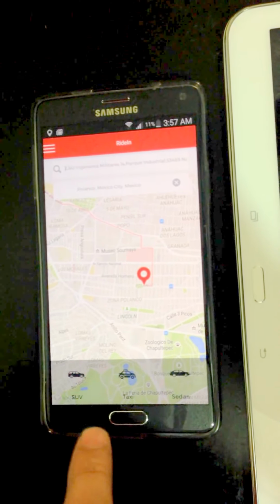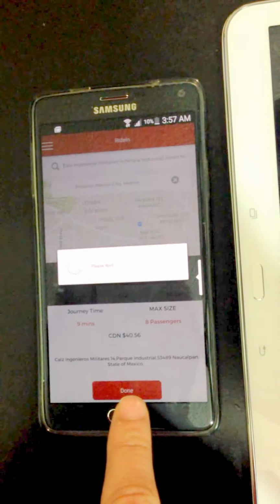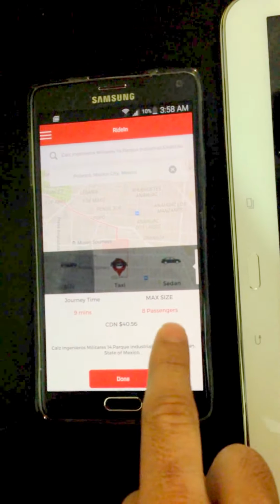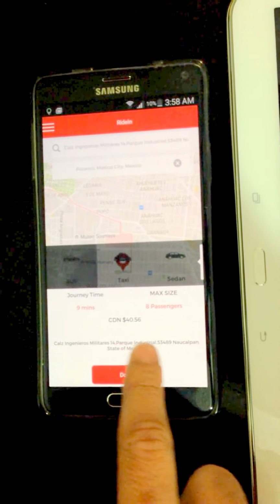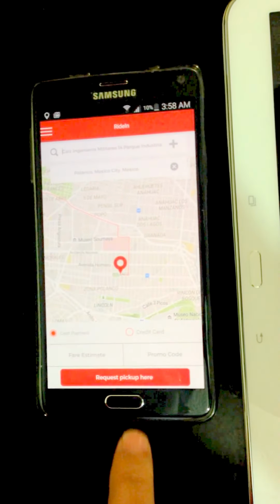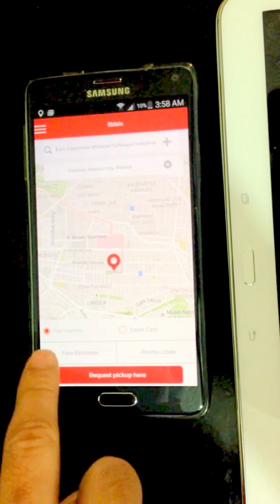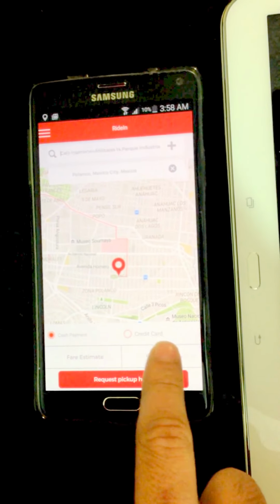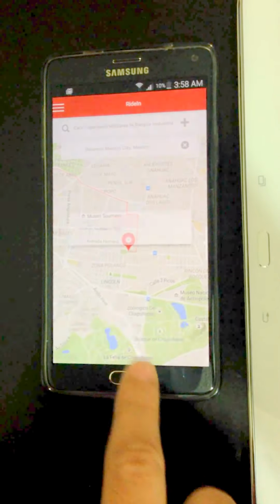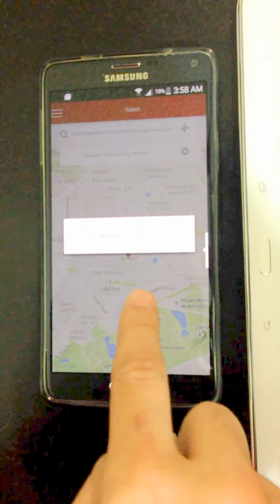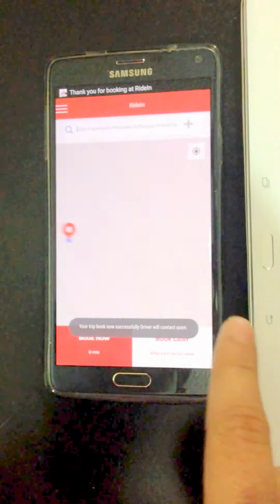I'll select I want to go with an SUV, and it's calculating. It shows 9 minutes as the time it will take. That's an estimated time, and that's an estimated price. I'm going to click on done. So the moment I click on done, it gives me an option. I can pay by cash, I can pay by credit card. I'm going to say I want to pay by cash, request the pickup. So I've requested the pickup now, and it goes to the nearest driver.